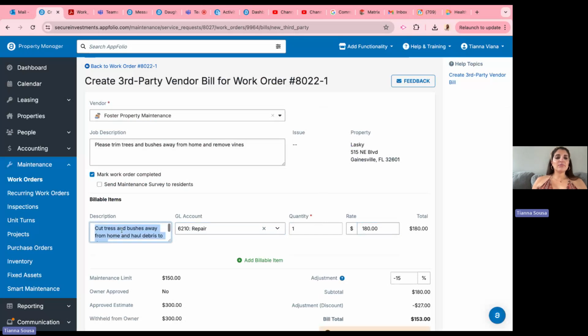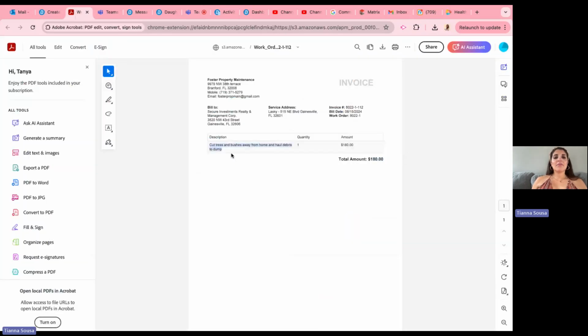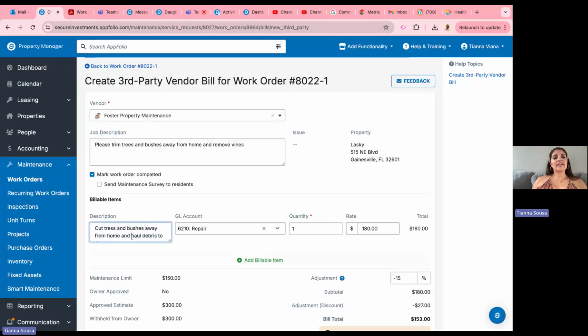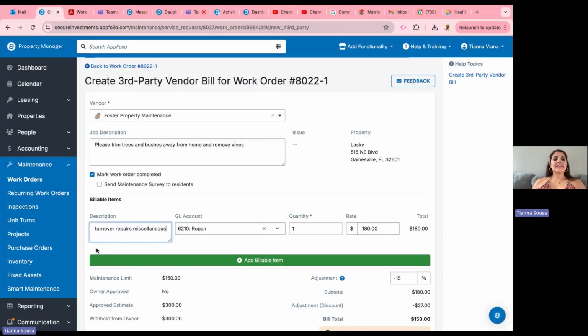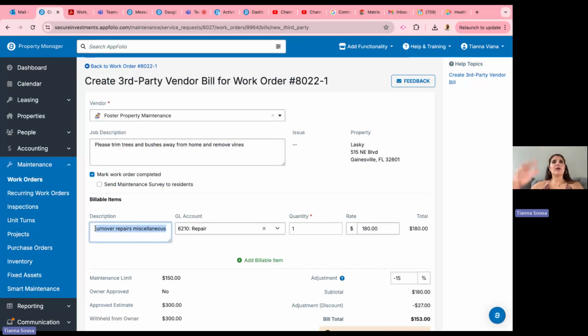Under description, I just put what is on the invoice, but if it's really long, like some invoices are, then I summarize it. So if it's multiple turnover items, I'll put turnover repairs, miscellaneous, something like that, because this is basically what's going to go on the owner's statement. They're going to get a copy of the invoice, so they don't need to be double whammied with a bunch of wording. We just want to put a rough description of what they did. So in this case, I just put what was on the invoice because it wasn't very long.